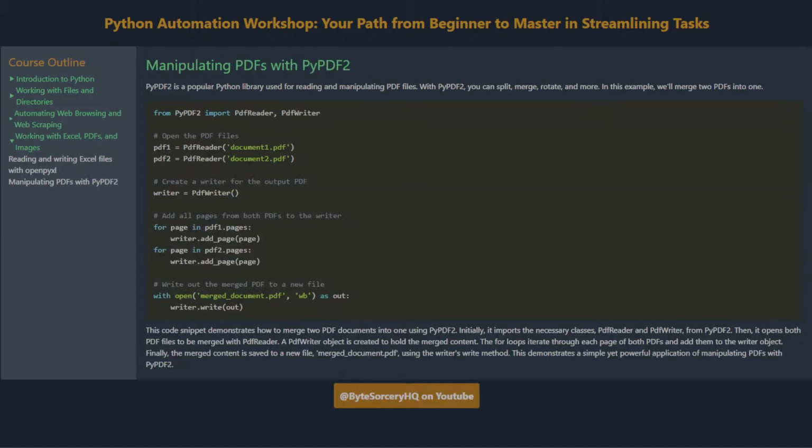Manipulating PDFs with PyPDF2. PyPDF2 is a popular Python library used for reading and manipulating PDF files. With PyPDF2, you can split, merge, rotate, and more. In this example, we'll merge two PDFs into one.